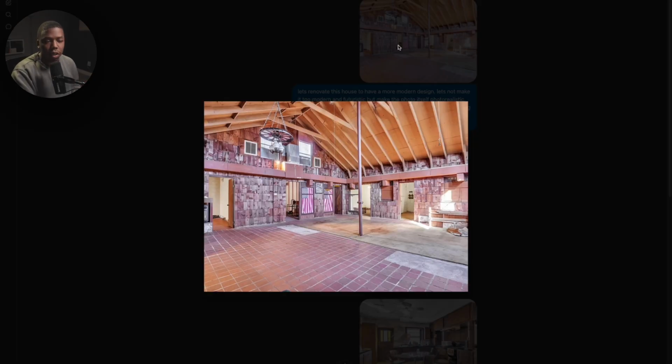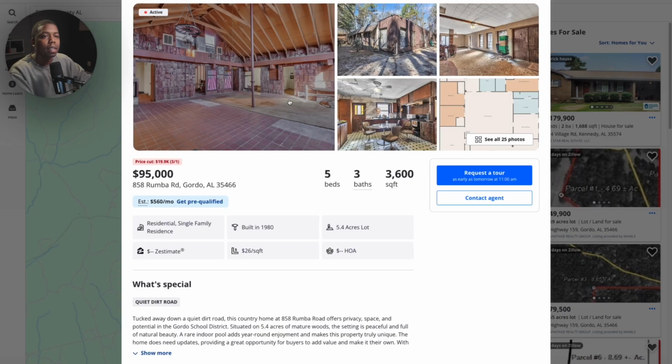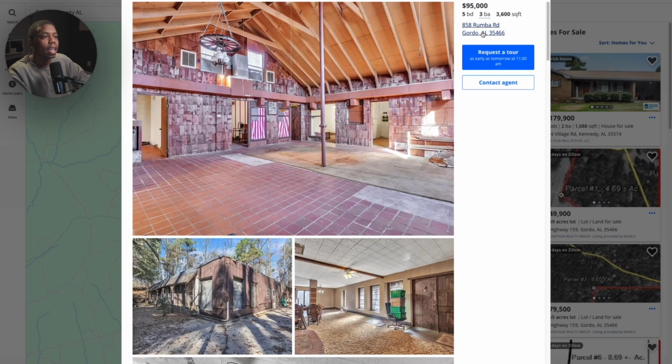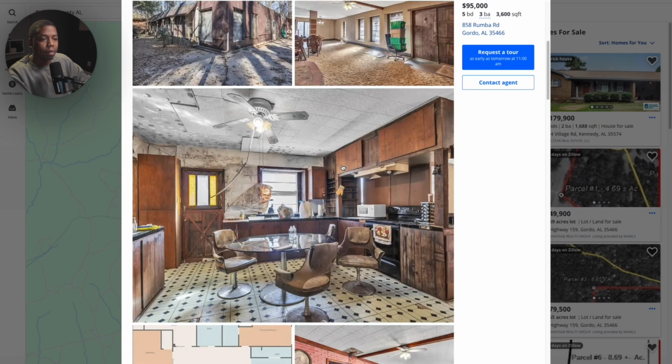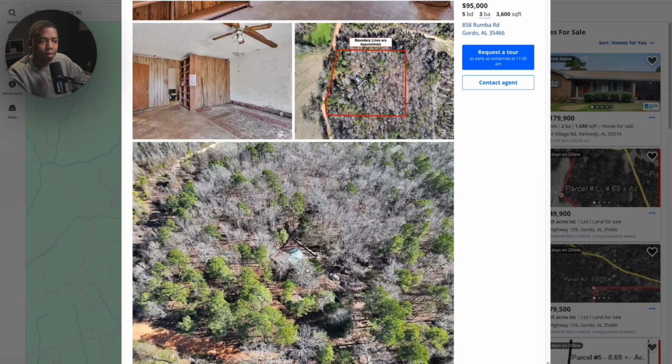But back to something a little bit more practical. So this is a picture of a listing on Zillow. I randomly went to the maps on Zillow. I zoomed out and then I typed in the keywords. I wanted the words in the listing to say needs updated. And of course, I was going to return some very interesting properties. And we have one here in Gordo, Alabama, 858 Rumba Road in Gordo, Alabama. And we've got a house that definitely needs some updating.